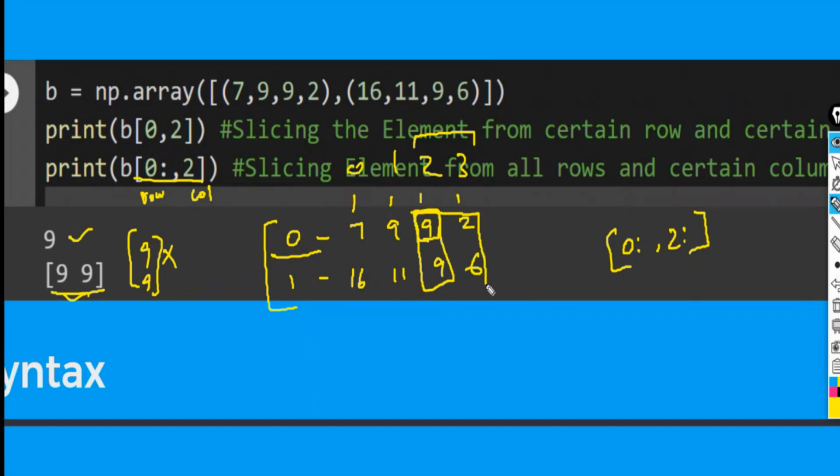9 2 9 6. Okay, it will take these two values as well as these two values. If I am giving only 0 comma 2 colon, then I have to take only the 0 index row, right? So in this only I will get the output. So 9 2, it will print only 9 and 2 as my output. So hope you all have understood this concept of how slicing works in an array.